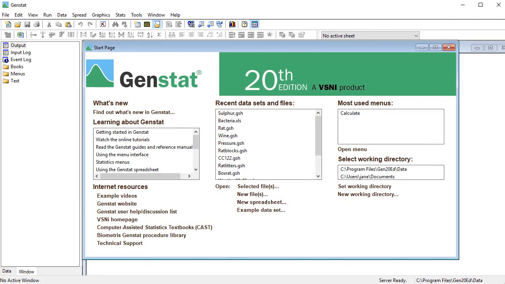Have you got Genstat up and running? You'll see there is a start screen here, which has the various data sets that you've used recently, so you can see what I've been up to. And we have various things for learning about Genstat. The online tutorials are useful, and various other resources that you can look at. It also stores the most recently used menus and working folders and so on.